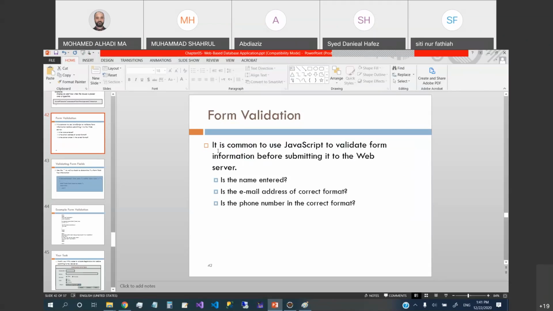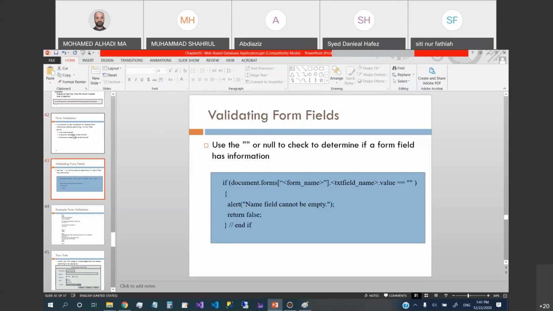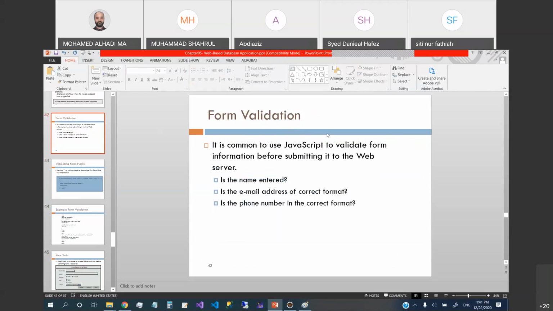So it's common to use JavaScript to validate form information before submitting it to the web server. Is the name entered? Maybe they left the name empty, right? Is the email address in the correct format? Is the phone number in the correct format also? Is the length of the name accepted or not? Many questions. These kinds of questions are what they call form validation.